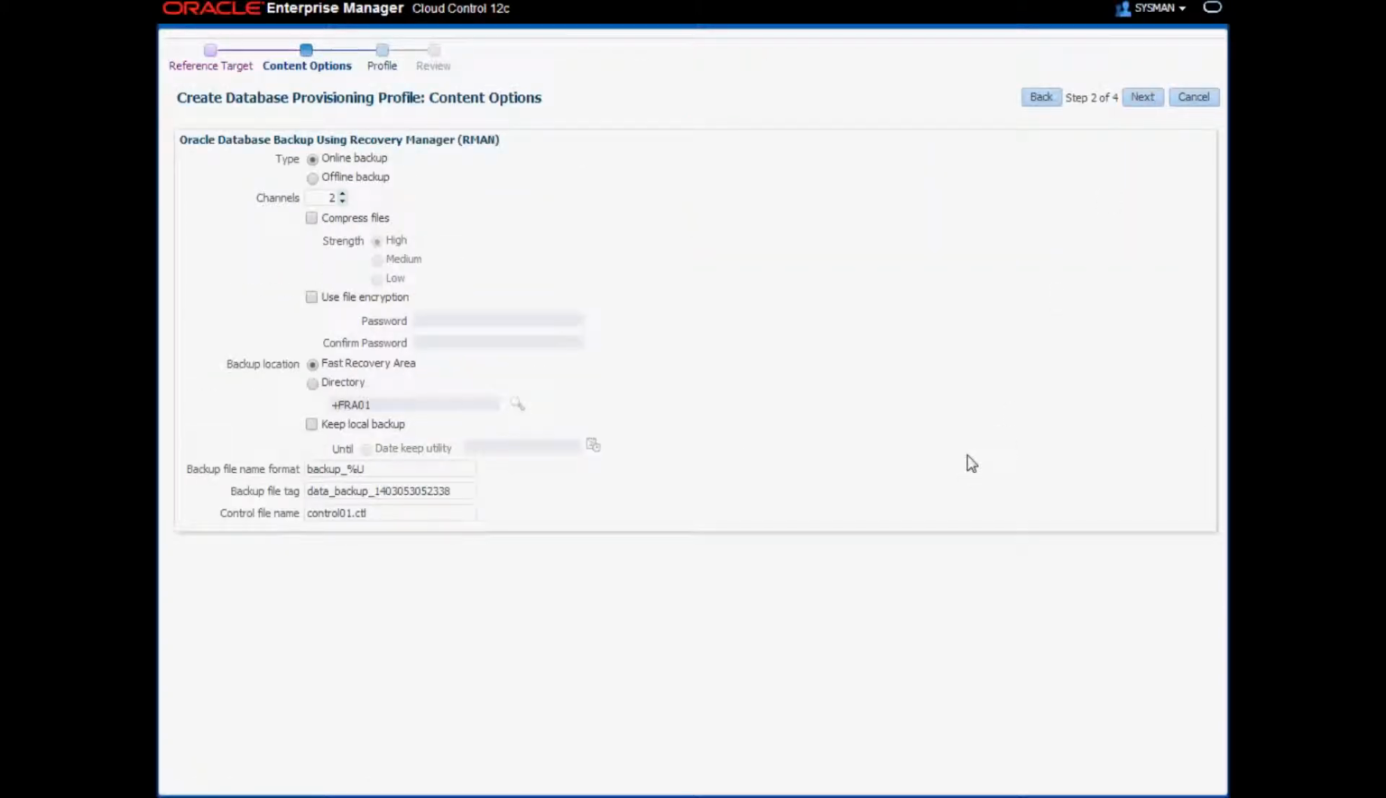Next thing is going to be how the RMAN backup will run. So I'm going to do an online backup. You can choose channels, however many channels your host can handle. You can do compress, non-compress, you can use file encryption, and you can choose your fast recovery area.